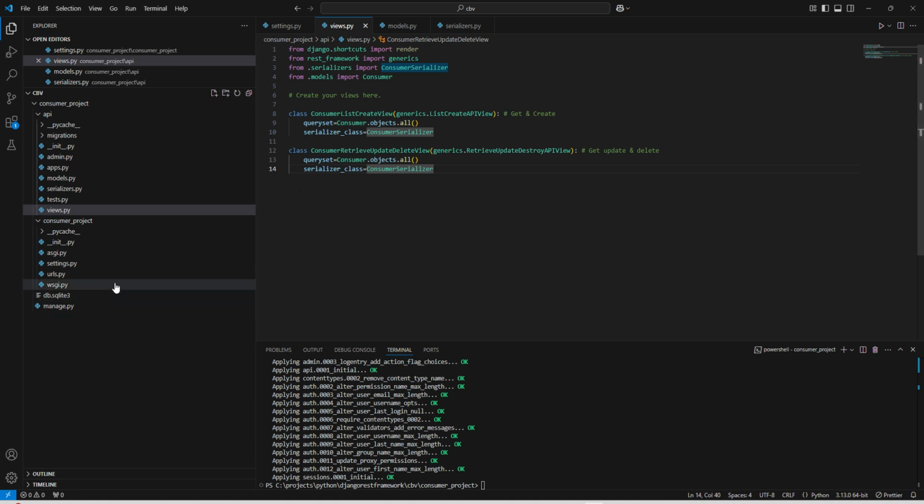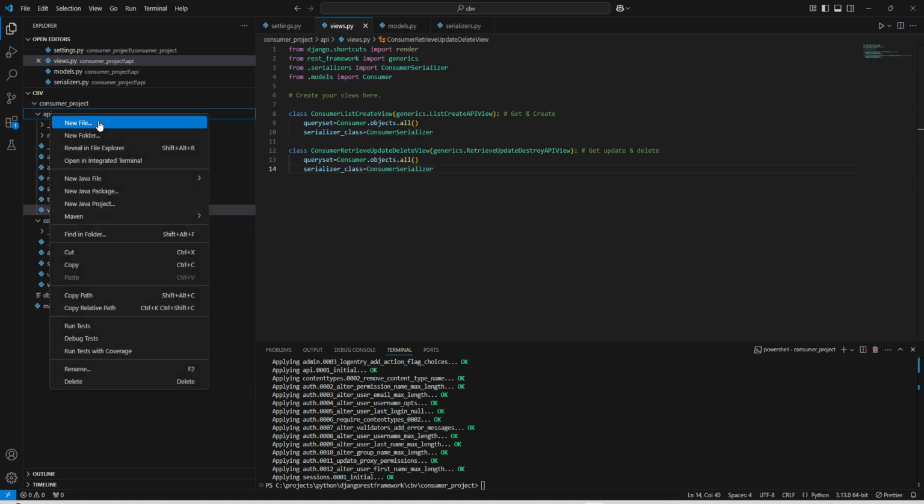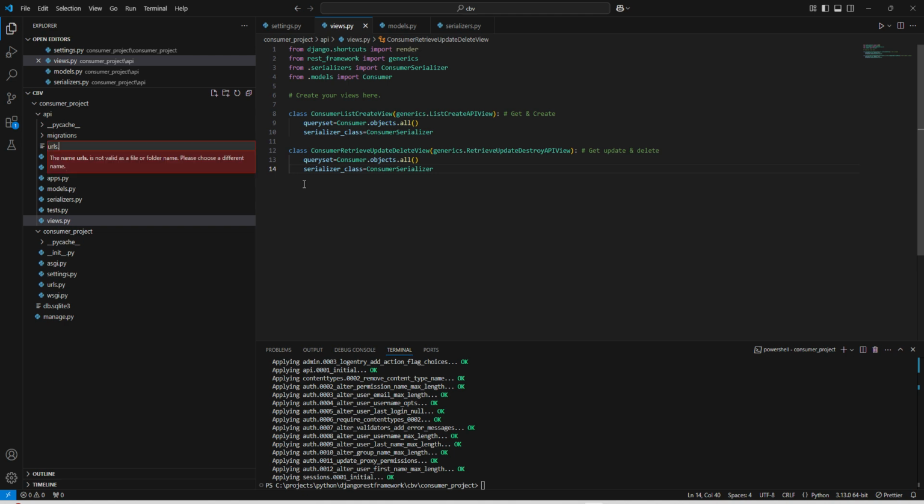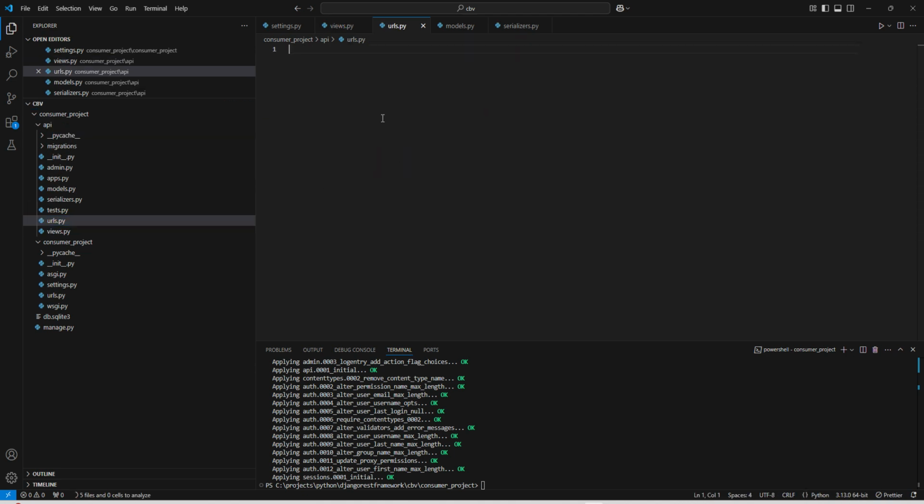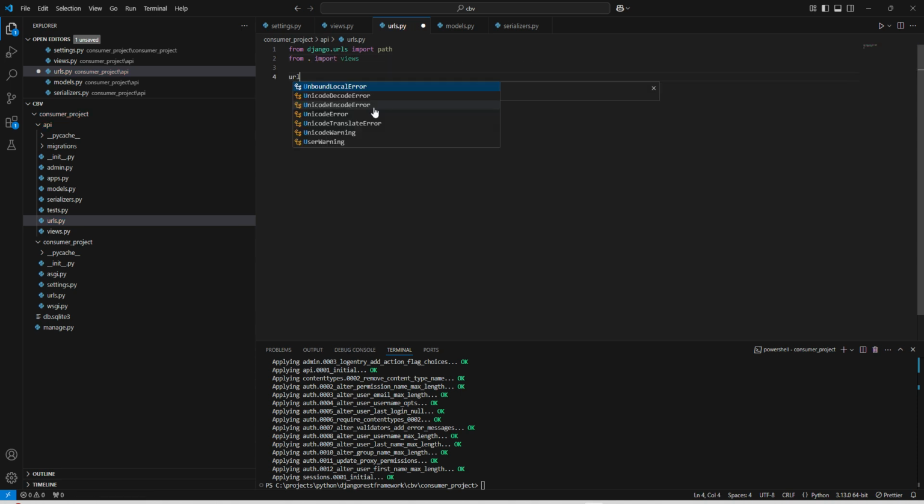Next, we need to configure these things as URLs. So let us do that. First of all we can create a urls file for our application. We need to import from django.urls, and here we can import path. Next, we can import all from views.